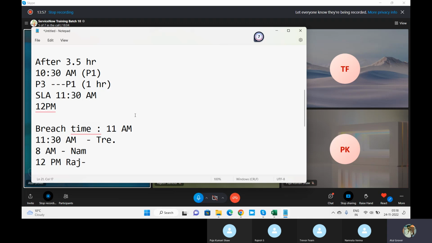So according to this question, this statement, this incident is already breached at 8 o'clock. If you're raising it to P1 after 3 hours, it's already breached, because I'm taking the time not when it has been upgraded. I'm taking the time when it has been created actually. I will start calculating from that time only.